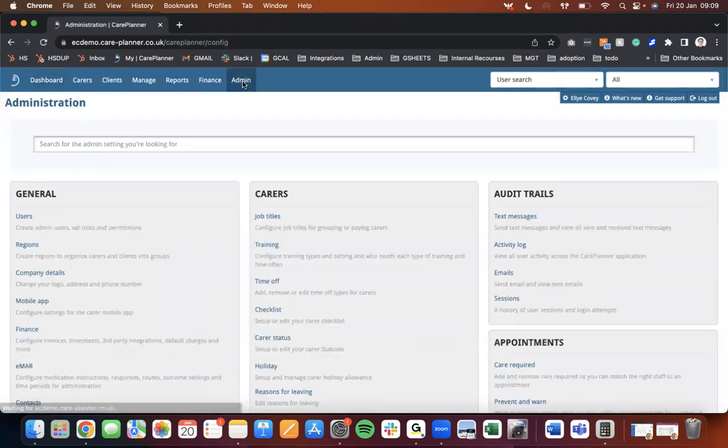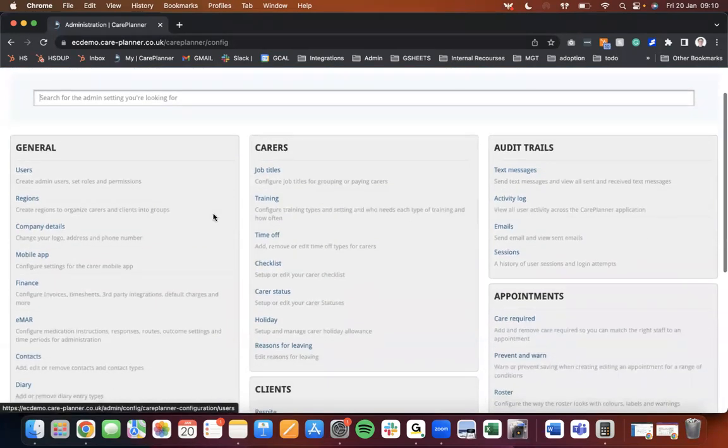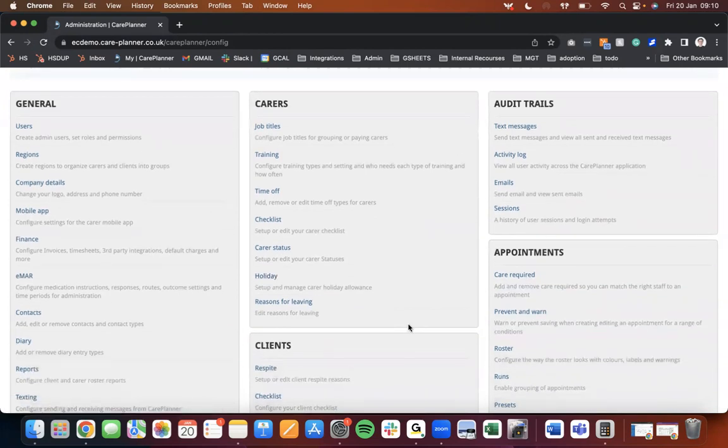Yeah. And we're not going to spend too long in here because it's essentially a settings page for your CarePlanner system. And it's where we can start to edit the business language, as well as how some of the features are working. And even in some cases, how CarePlanner makes certain decisions. Yeah. So one of the bits I'll look at with you is going to be care required.